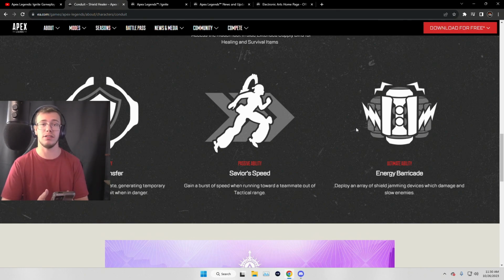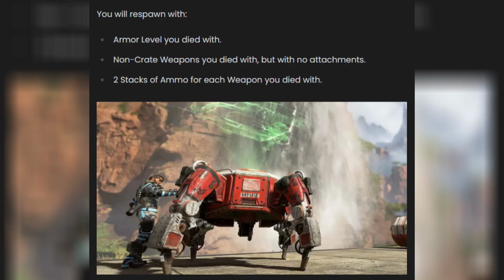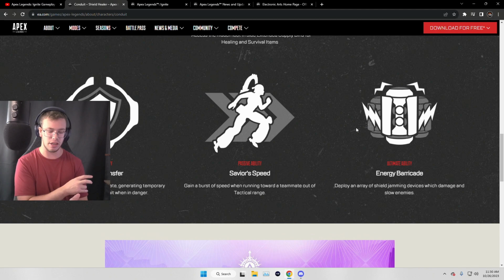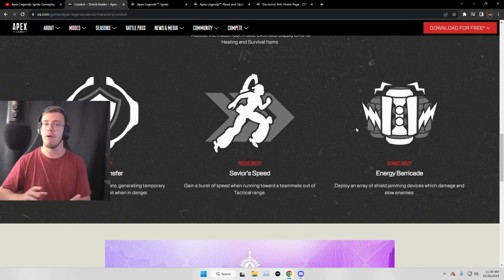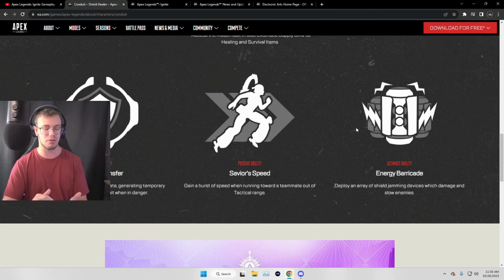Wow, that's actually insane. Oh my god, Apex is changing how the respawn system works. So literally, if you died in ranked, let's say with purple armor and you get res'd, you'll be res'd with the purple armor you had left. Plus on top of that, you'll get the non-crate weapons, meaning the weapons you already had on hand. So let's say you had an R301 and R9, you will respawn with them. However, they will not have any of their attachments. And on top of that, you'll get 2 stacks of ammo for each of the weapons you died with. Wow, that's insane. So you will respawn with weapons and actually be able to put up a fight.